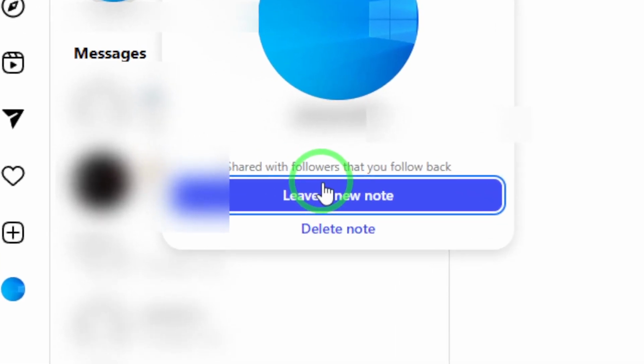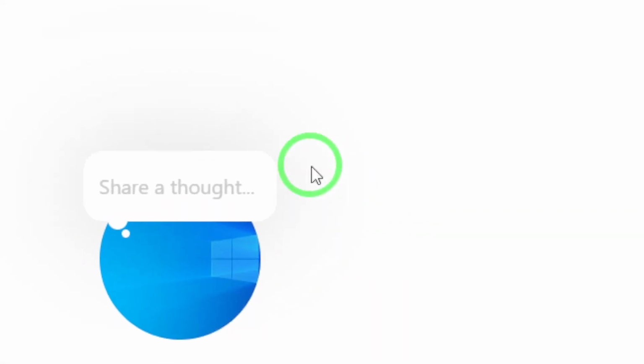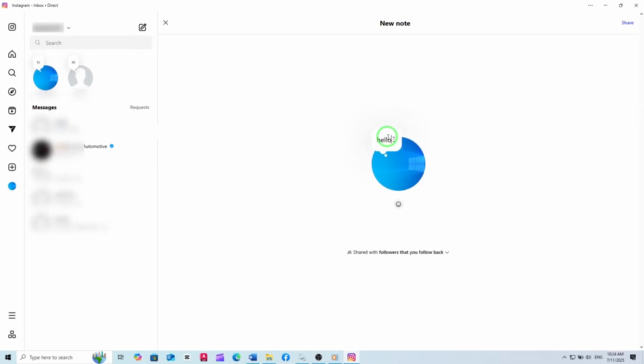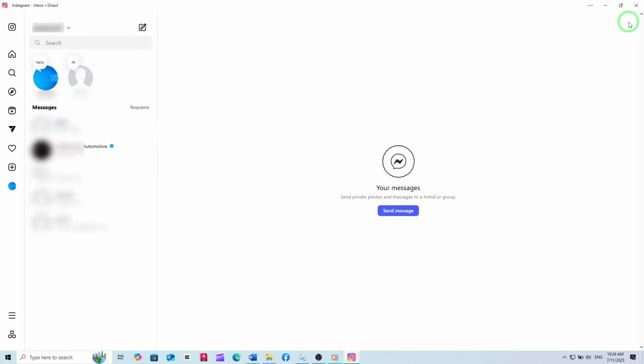Now, write your new note. Keep it short and catchy, just like you would on your phone. Instagram notes are a great way to share quick thoughts, updates, or even ask questions to your followers. Once you've typed out your new message, all that's left is to click share. And that's it. Your note is now updated and visible to your friends and followers on Instagram, all from your PC.